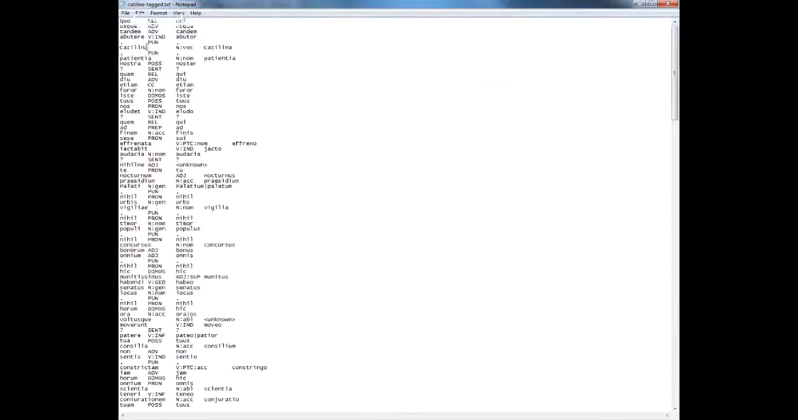So the tokenizer put the words on different lines, right? So that's the first step that was done. And then it gives us what's called a tab separated file. So the first column on each line is the form in question, the word in question, then there's a tab character, and then there's a tag, and then there's a tab character, and then there's a lemma, right? So what it thinks is the correct lemma.